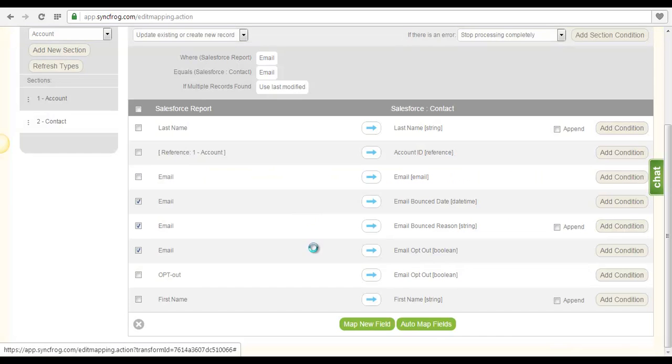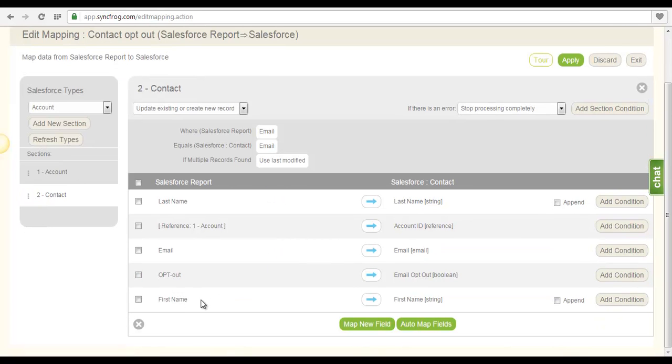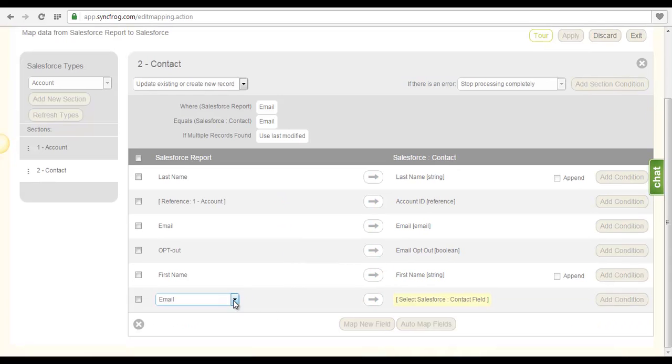Now, if it doesn't pick up all of these, I'm just going to go ahead and remove a couple of these, like the first name. You can click on the drop-down and change whatever you need to do. And also, if you wanted to do a fixed value as well. So fixed value would be something along the lines of providing the same exact data for each one.